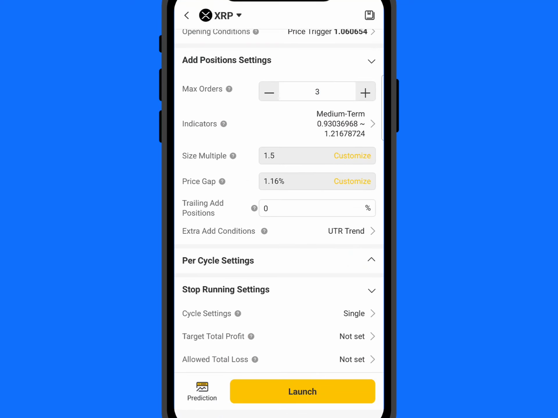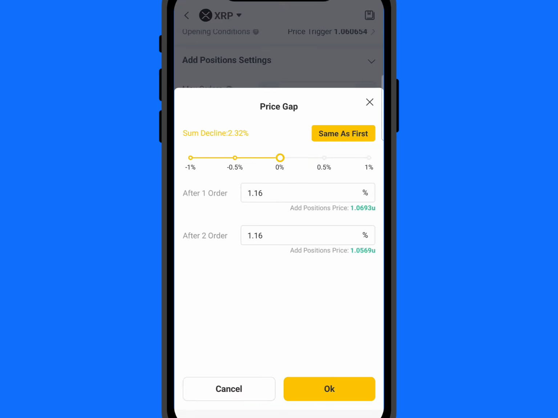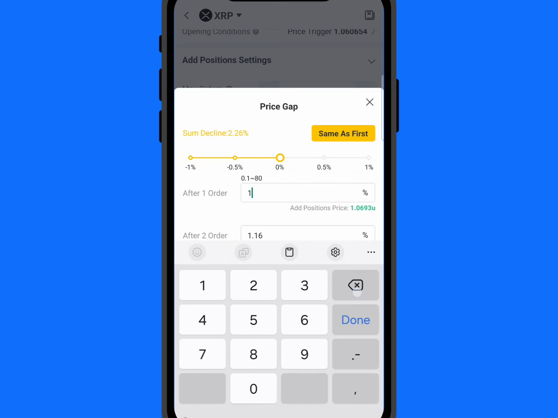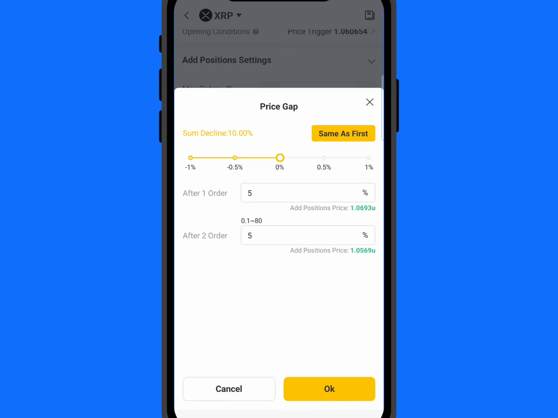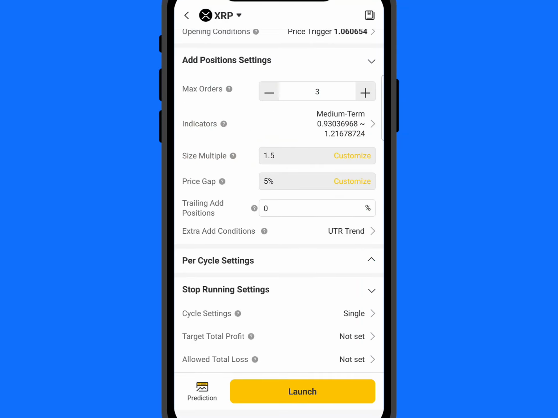Then we have the price gap after the first order. We call it 5%. The second one as well, 5%. So we are buying deep as the market is doing what? Dropping. So you can see that. Don't forget, you can watch the video like 3 to 4 times for you to understand this particular strategy.